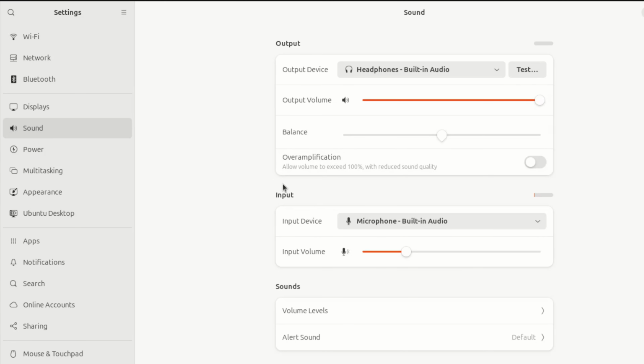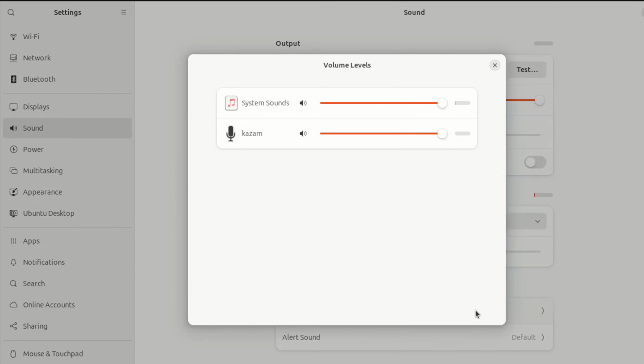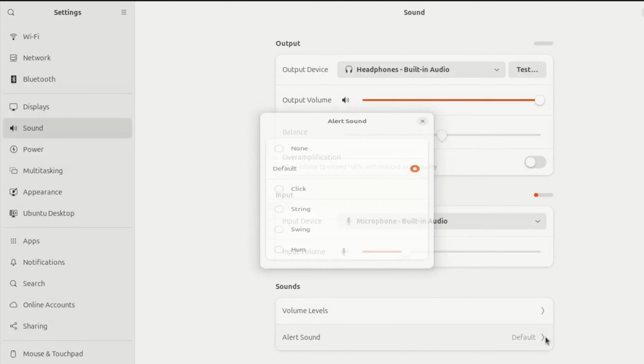Then we have input sound options. Here you can select the input device, and here is the intensity bar. In general sound settings you will find volume levels and alert sound options.